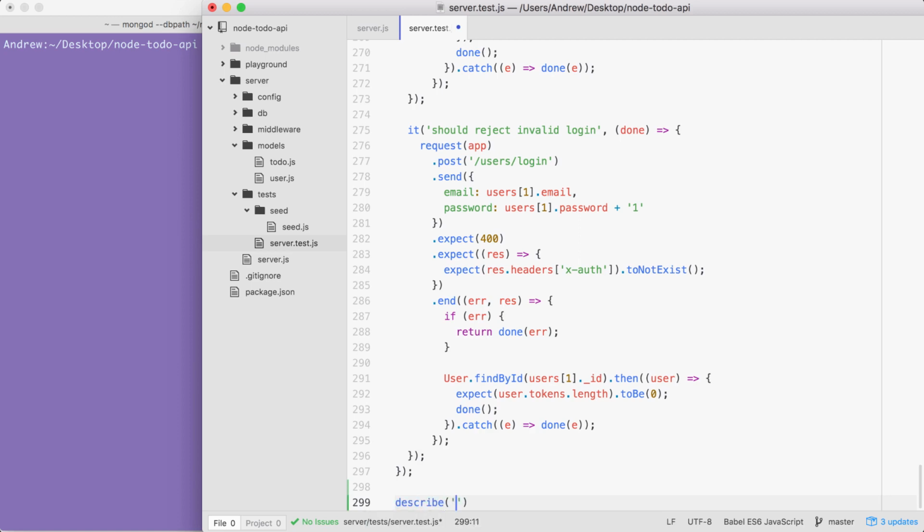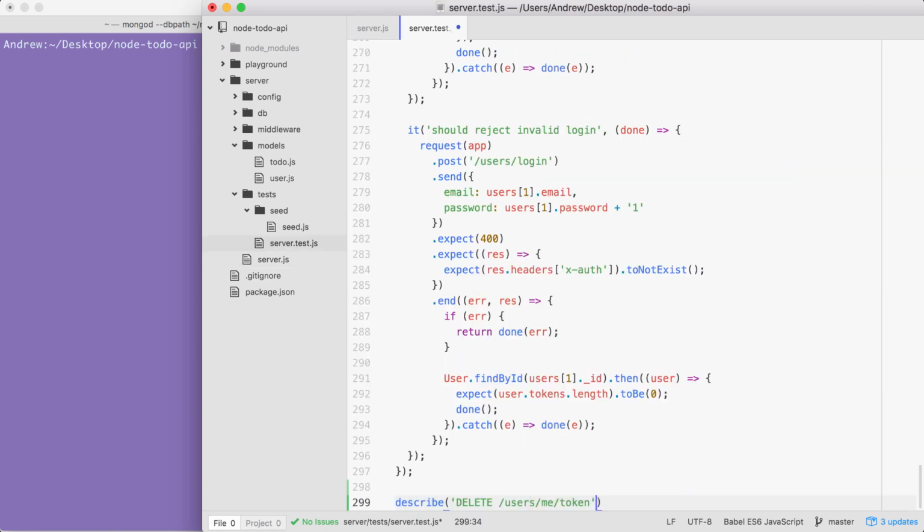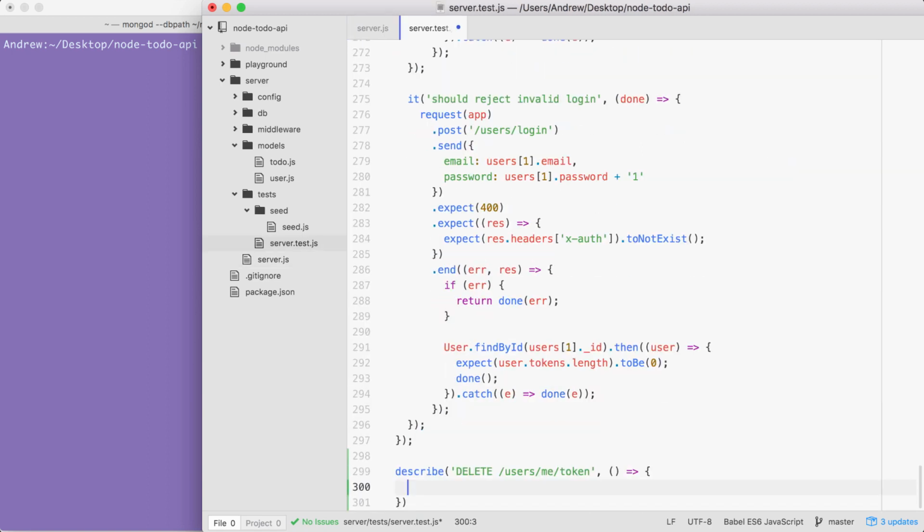We're going to call describe, passing in the route signature. It's a delete route, and the URL is /users/me/token, exactly as we have it right here. Next up, we can add our function, and in here, we're going to add one test case that you're going to be responsible for filling out.